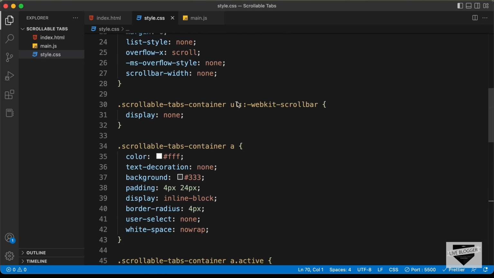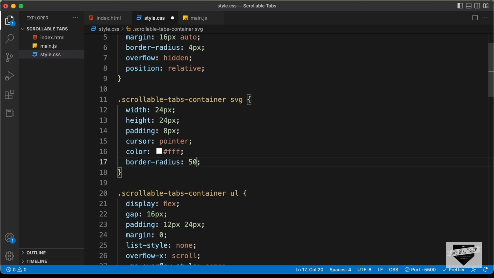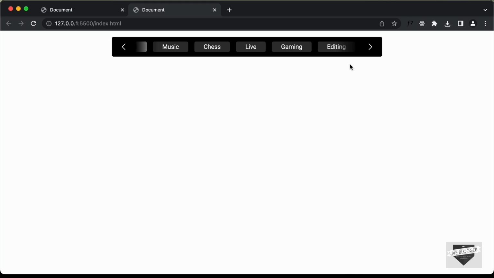So here for the SVG, let's type border-radius and set it to 50%. And now we can see we have this round shape. Now by default, we don't want to have the first arrow visible.